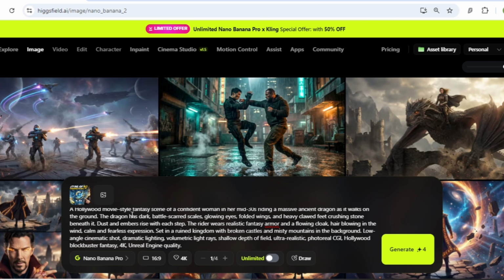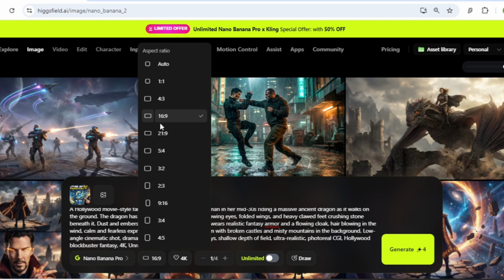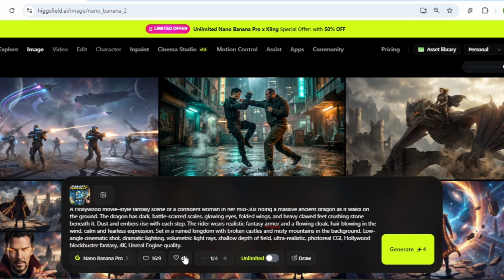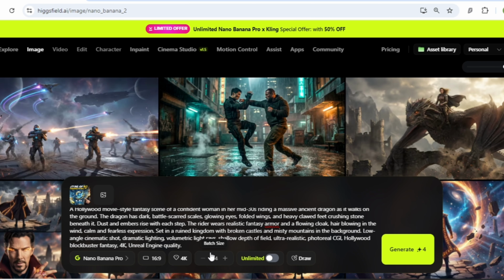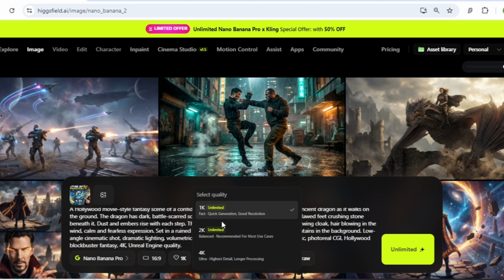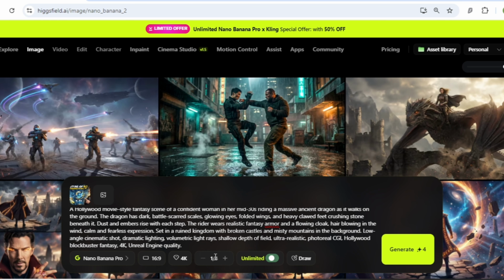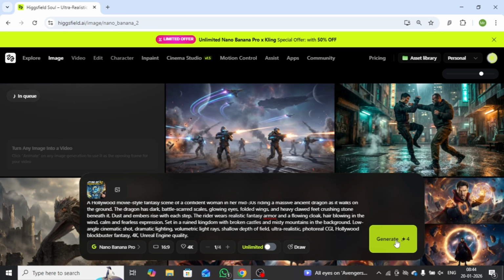Next, choose the image ratio. I'll select 16:9. After that, select the image quality, which ranges from 1K to 4K. I'll choose 4K for the best results. If you want to generate images without spending credits, you can turn on Unlimited mode, which allows unlimited image generation in 1K and 2K quality. For now, I'll keep the quality set to 4K. Then, set the image quantity. At the moment, I'll generate only one image. Once all the settings are complete, click on the Generate button. Within a few minutes, your image will be ready.